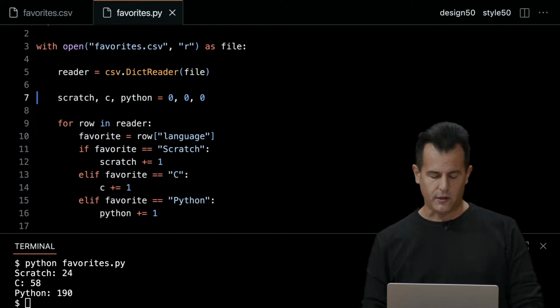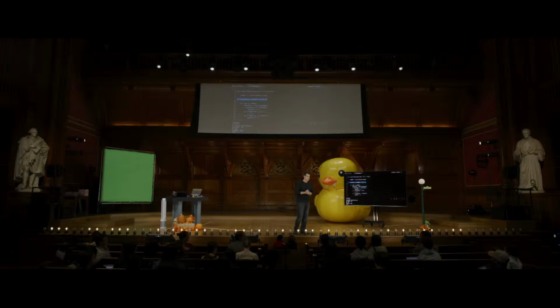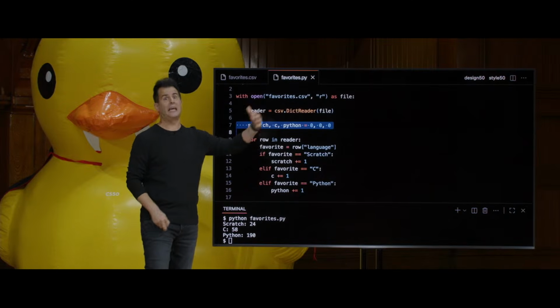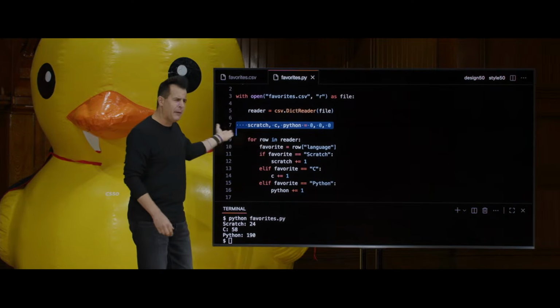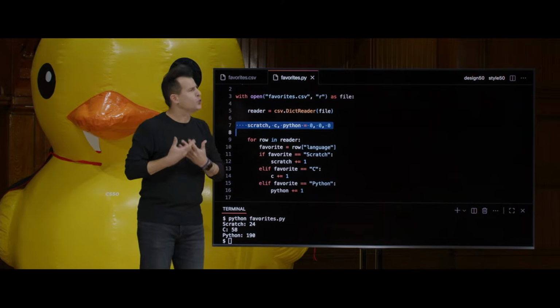I already alluded to the fact that we're going to get rid of this. But why is this not the best design, just using 3 variables like this? Yeah, exactly. If we were to add a bunch more languages, a 4th one, a 5th one, a 6th one, a 10th one, a 20th one, having that many variables is certainly going to look unwieldy, and it shouldn't rub you the right way.